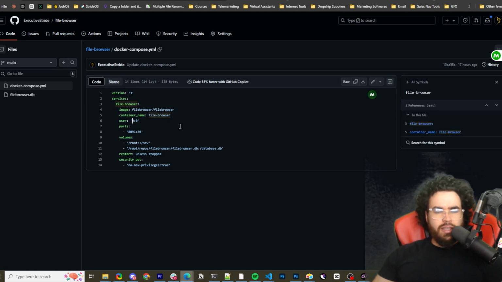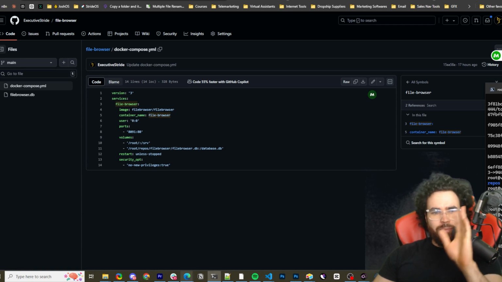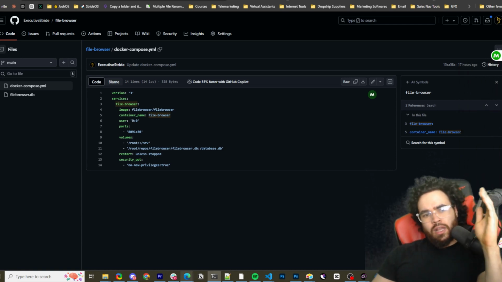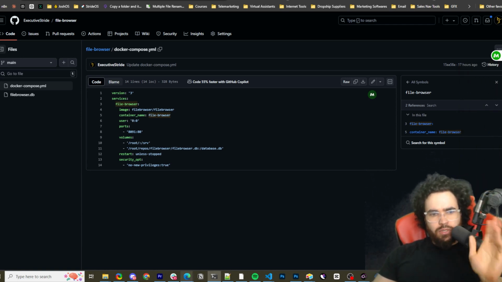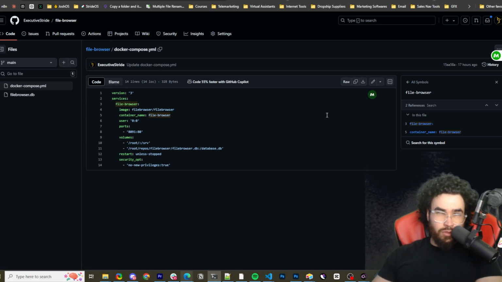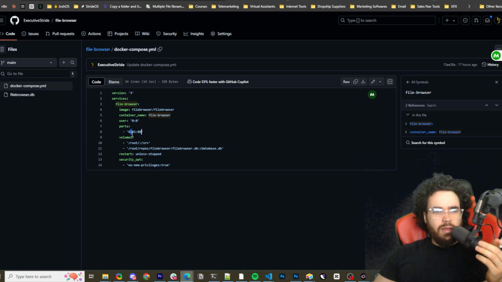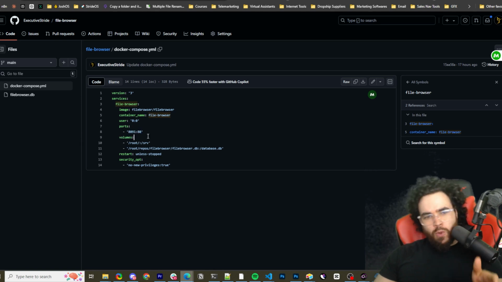The way you get this is you can go to your command line and just type in id. It's going to give you the ID numbers and the UID of the current user you're logged into. You could use root, you could use a different user. You're going to put those numbers here. And then the ports, so it's on port 80, but we're using port 8091. You could put this to whatever port you desire.